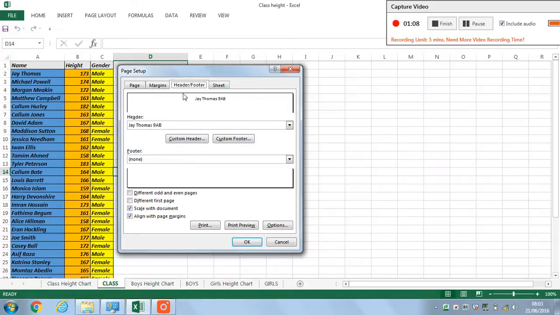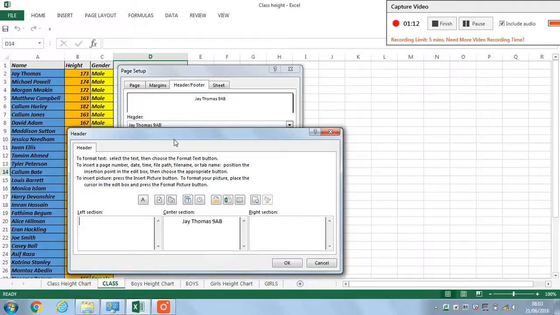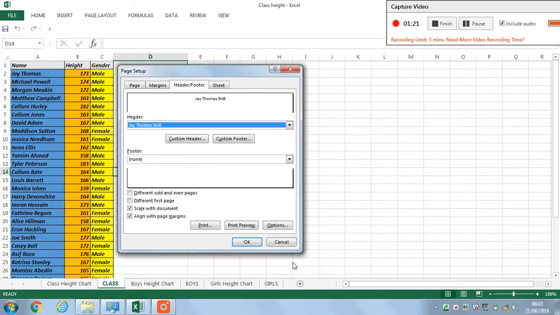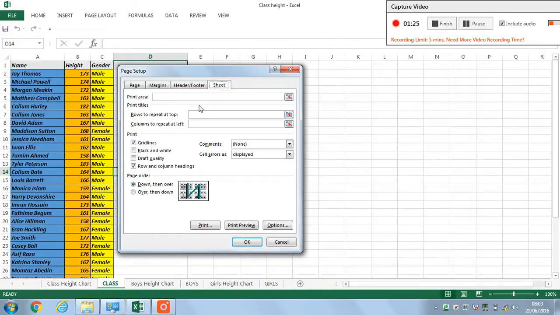Header and footer. You can see Jay's name there, but he did that by selecting custom header, and in the center section he's got his name, he's used capital letters, and he's got 9AB, and we click OK. Finally, we click on the sheet tab and we select gridlines and row and column headings.